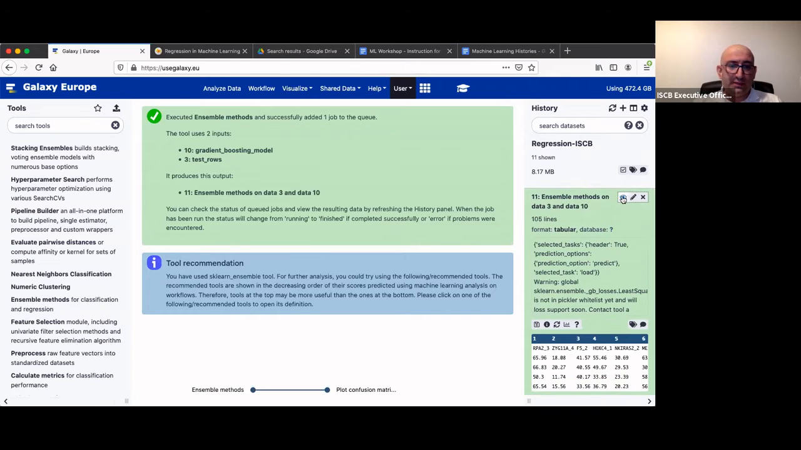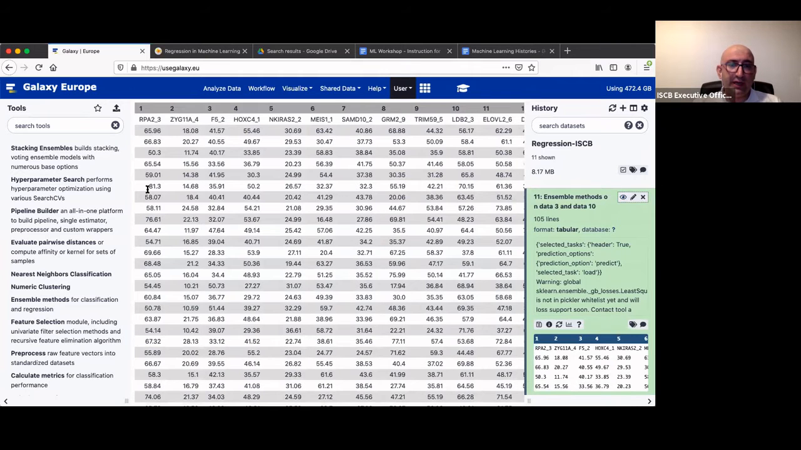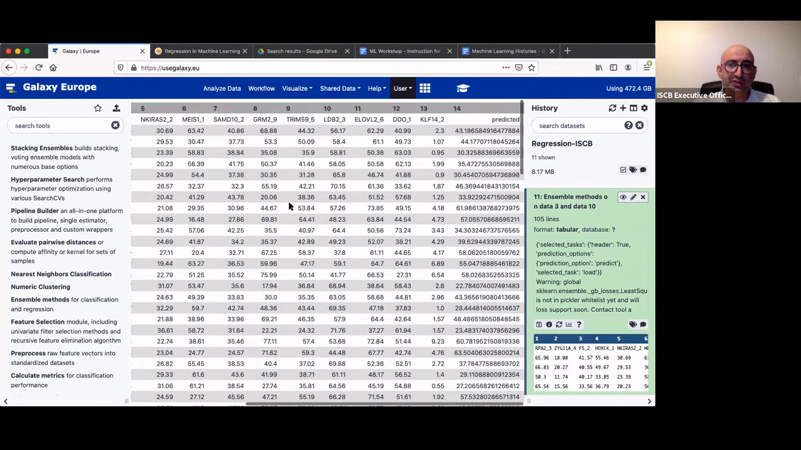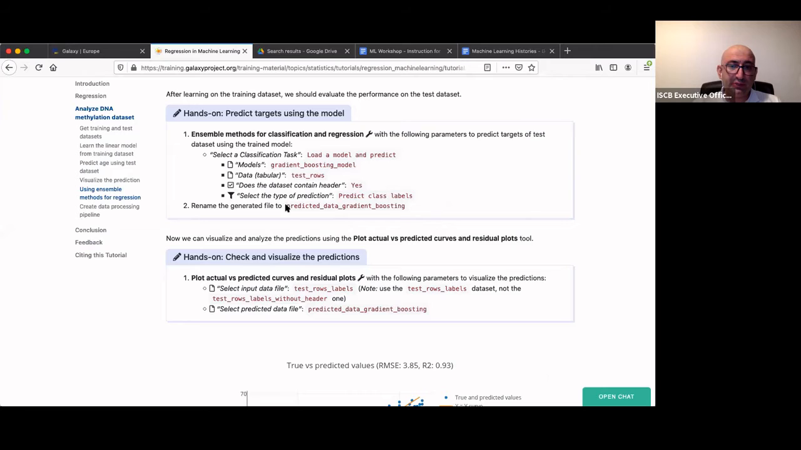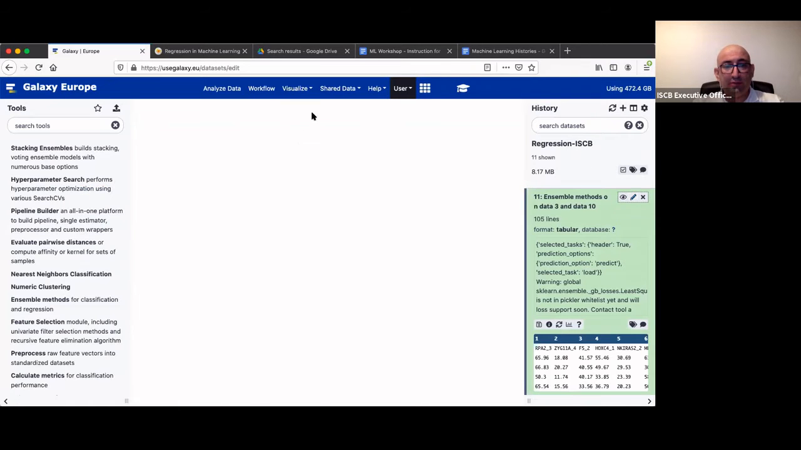Let's see the result. Again, we have the columns for the features, and the last column is the predicted value for the age. And as you see, in this case, we have a header, so we can easily compare the results with the label data. Let me rename the predicted data using gradient boosting.